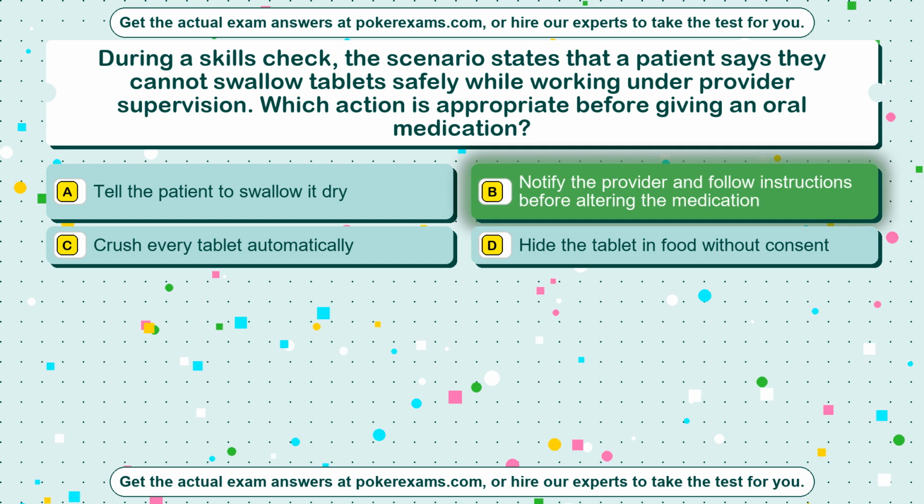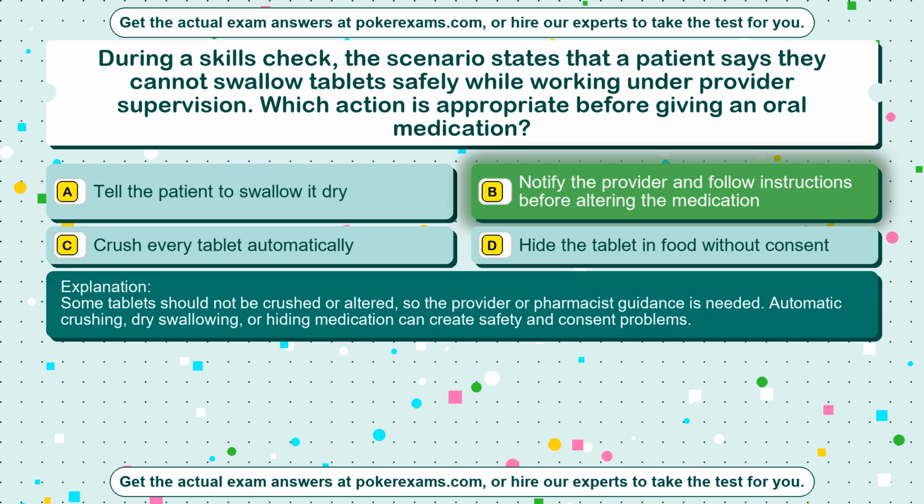The correct answer is option B. Notify the provider and follow instructions before altering the medication. Some tablets should not be crushed or altered, so the provider or pharmacist guidance is needed. Automatic crushing, dry swallowing, or hiding medication can create safety and consent problems.